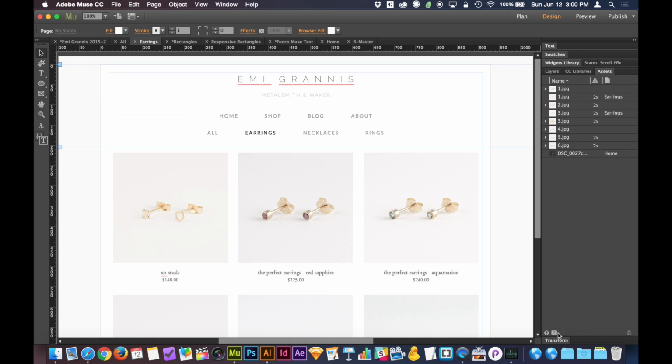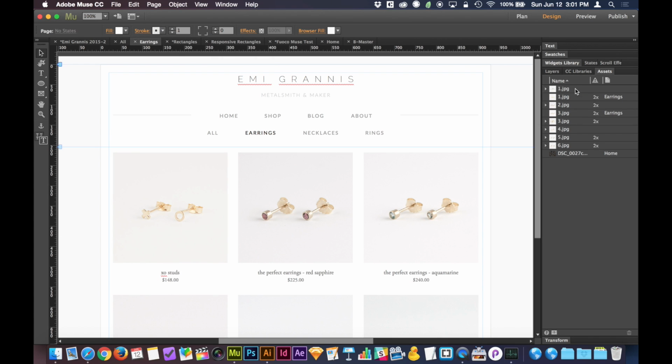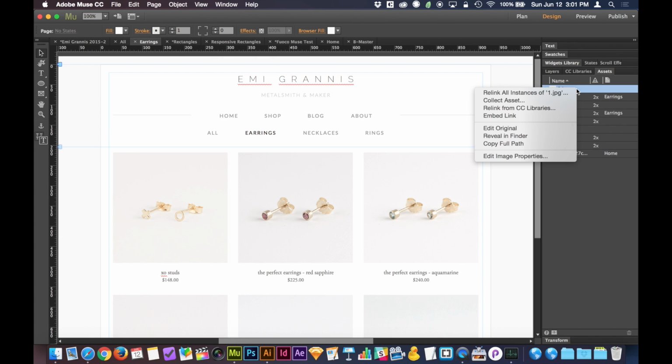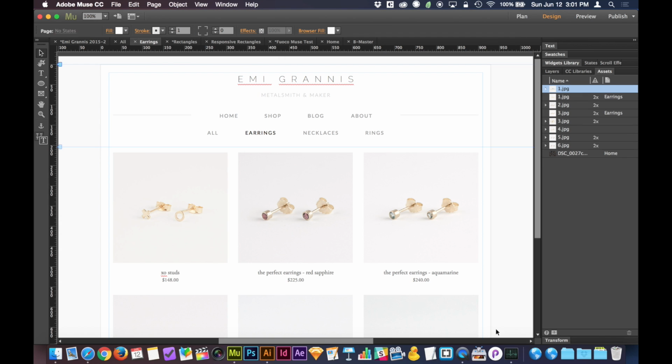So there's a new button at the bottom of the Assets panel. You can click on that to automatically copy all of the assets in your document into one folder and get them all linked up to the Assets panel from that one folder. You can also do it on an asset by asset basis. So if you've got one misplaced, you can just do a right click over there and you can choose to collect that one asset into a folder of your choice. So a really good way to stay organized for those of you who up until this point have refused to stay organized.